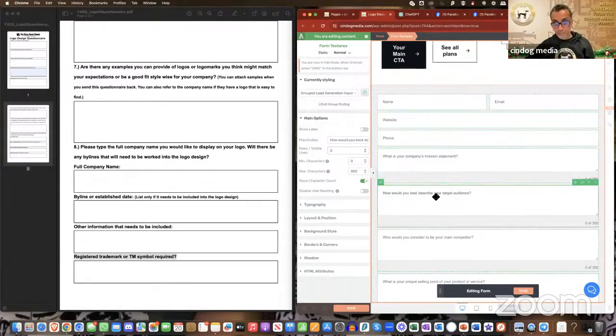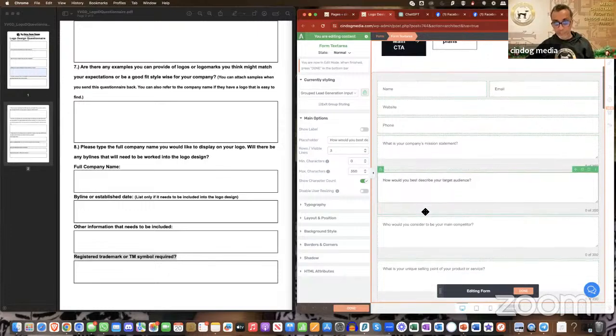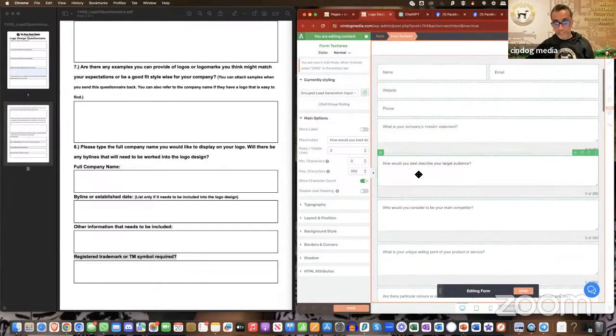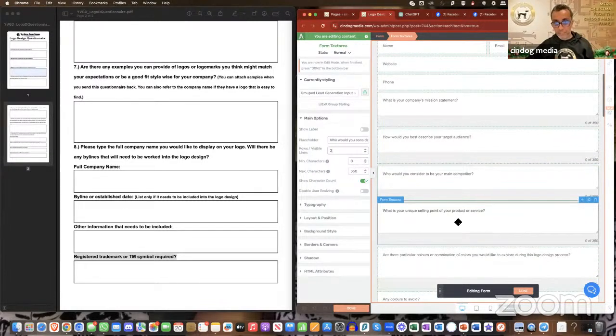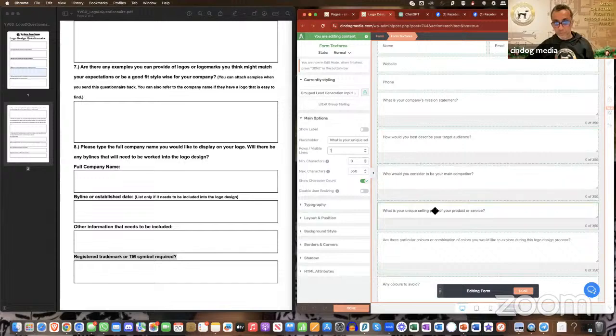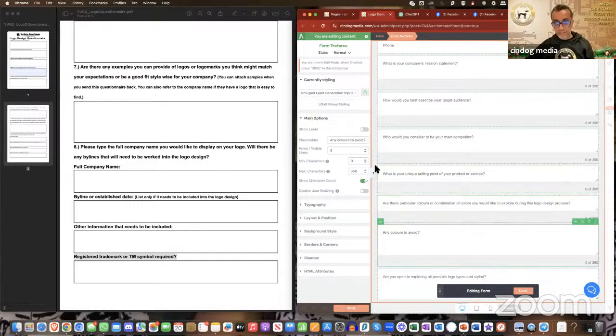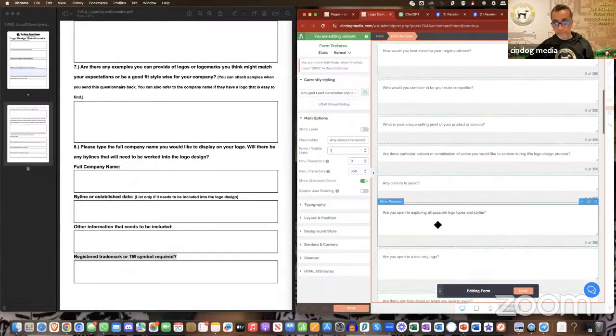I think a couple of lines. Target audience, maybe a few lines. I reckon each of these, maybe just 2 lines each, just to shorten it a bit. What are your main competitors, 2 lines. Unique selling point, probably 1 line. Are there any particular color combinations? 1 line. Any colors to avoid? 1 line.